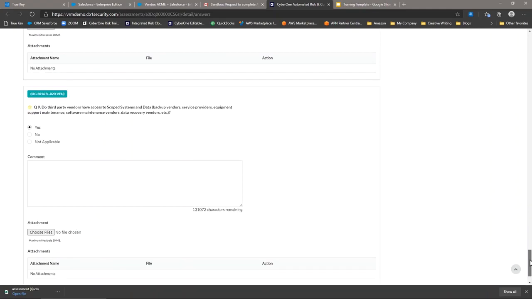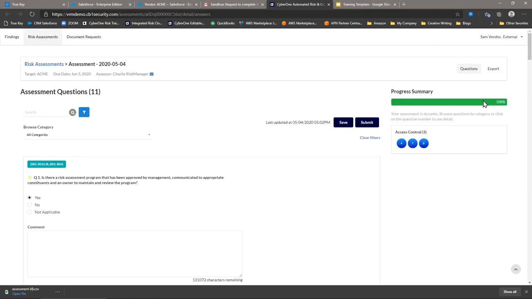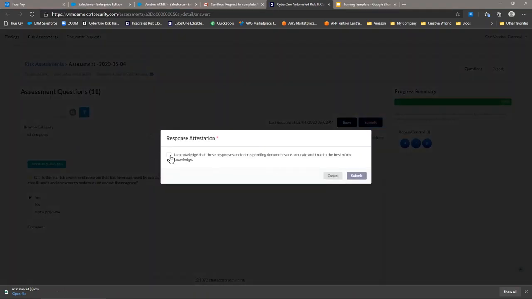And there we are. We can double check that we have 100% completion here, and now we can submit when we're ready. We may want to export this and download our responses to double check them. You can export at any time and get the updated version with the questions and answers you've responded to. Then, when we're ready, we just click submit and attest that we believe we've answered all of these questions to the best of our knowledge.